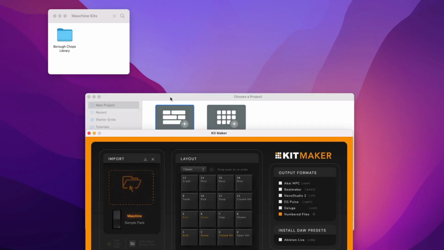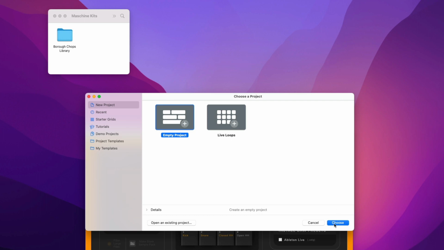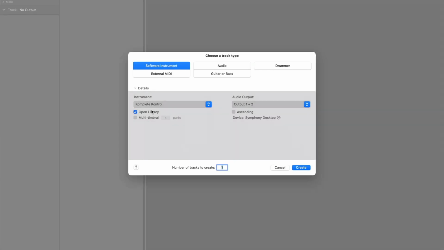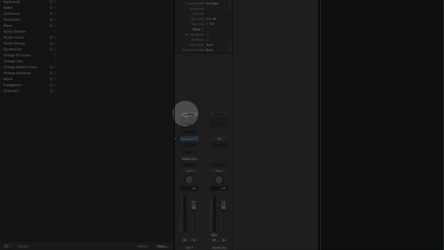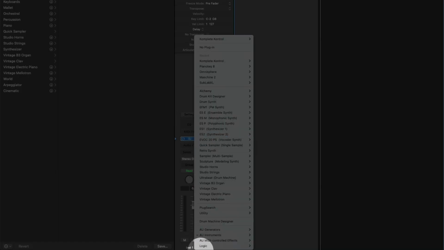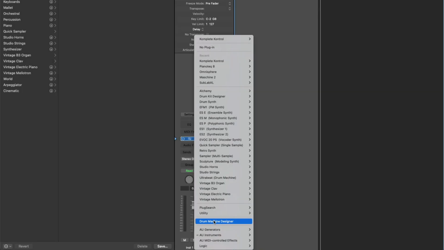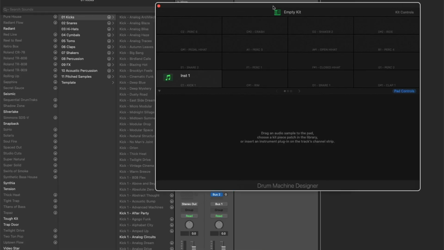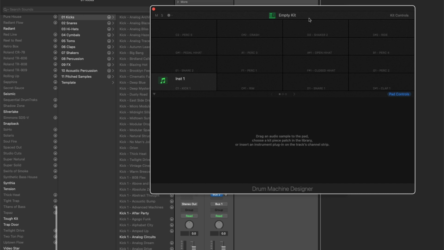Now we've got Logic launched already. We're gonna create an empty project. And I don't really care what instrument it does for the first one, but what I'm gonna do next is turn this into a Drum Machine Designer patch here. And as you can see, we've got our Drum Machine Designer pads here.